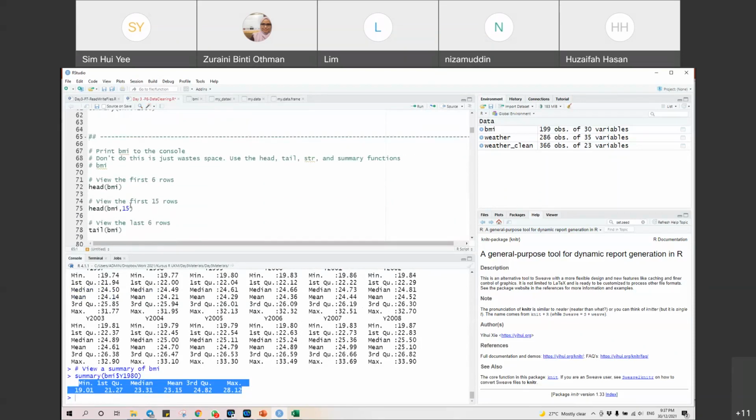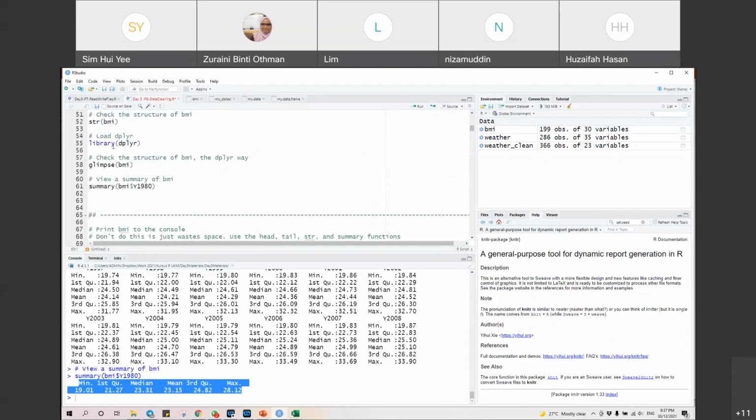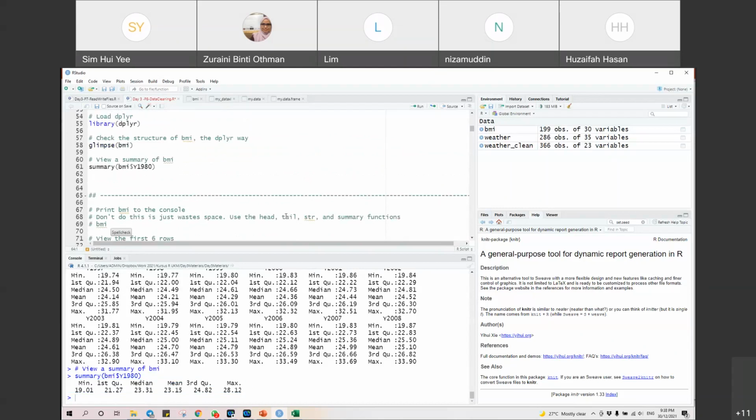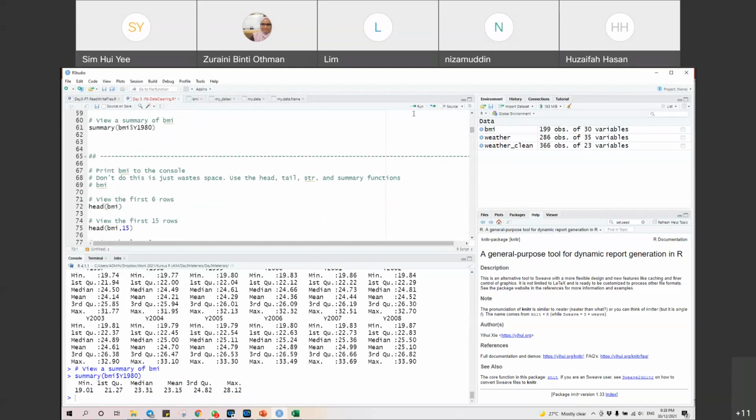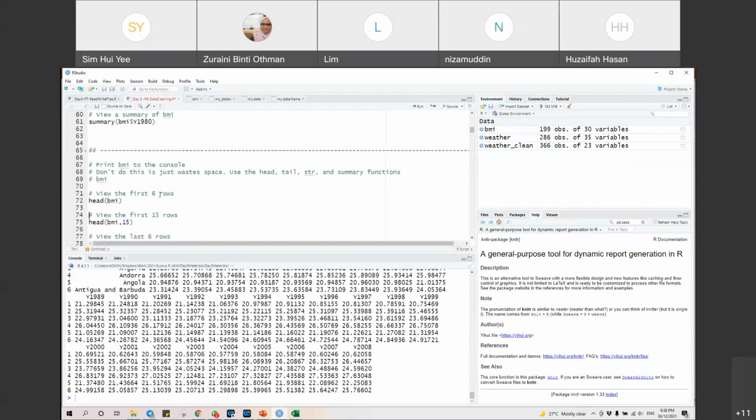Okay, if you want to print BMI to console, don't do this. Use the head, tail, str, summary function. Okay, no need to print all the BMI. If you call BMI only, it will display all the lines of BMI. Okay, no need. You just see head, tail, and structure of it. Just enough. Okay, then for BMI, you just see the head, and this is the head of BMI.